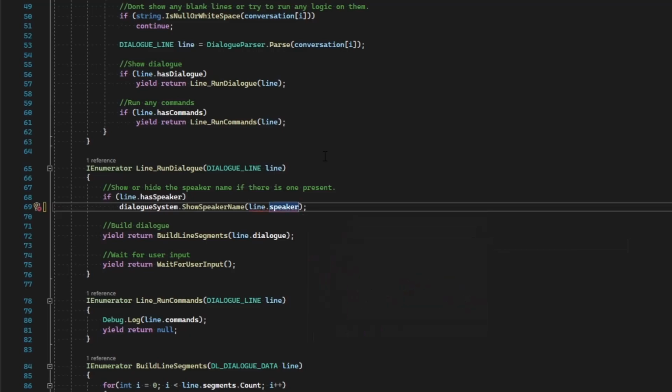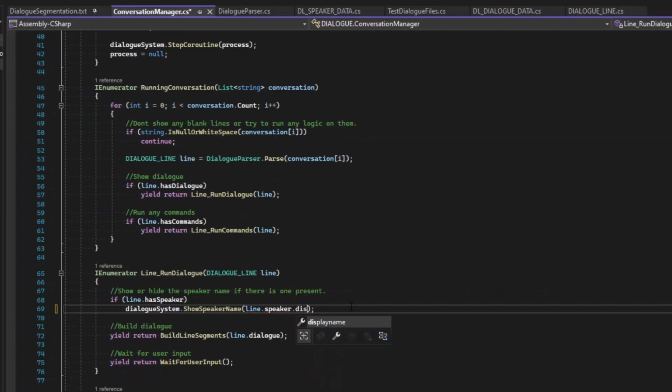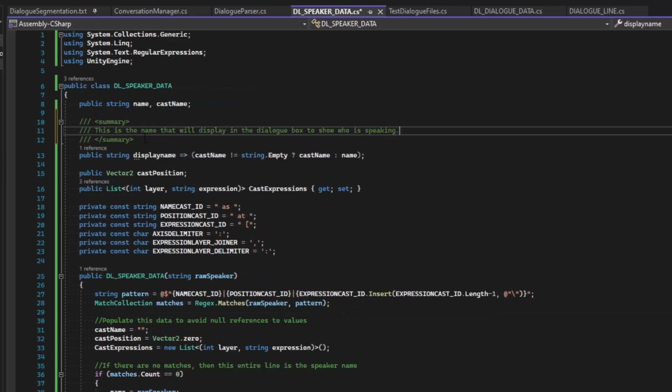Let's just make ourselves another variable inside of speaker to make this a little easier for us. So in our speaker data, underneath name and cast name, we'll make another string called display name, and this is going to equal, if our cast name is not equal to string.empty, then we're going to provide our cast name. Otherwise, we'll just provide the regular name of the character. So then line.speaker can simply change to line.speaker.displayName. If you add a summary field, it'll be a little easier to know what's what when you're assigning it, as Visual Studio and other code editors will show a description of the variable.